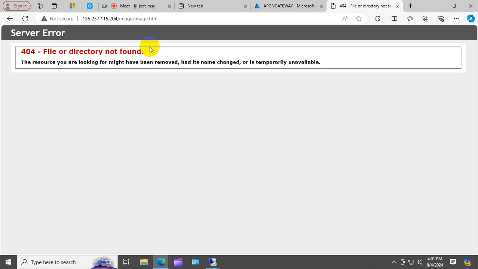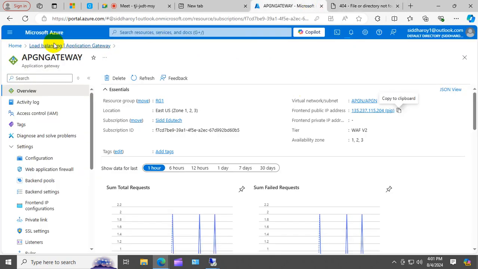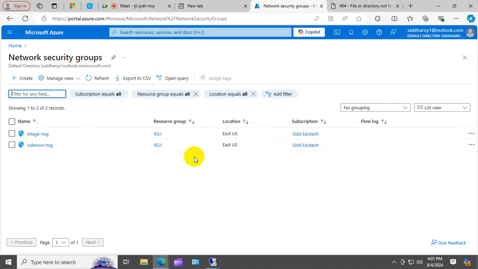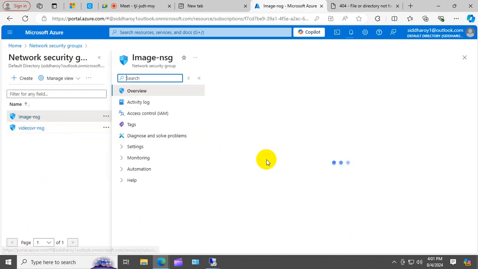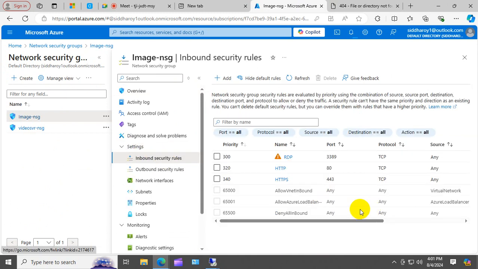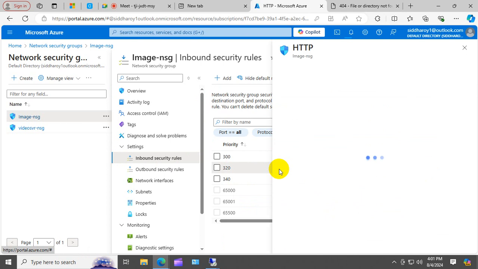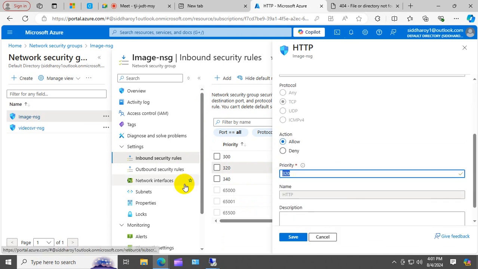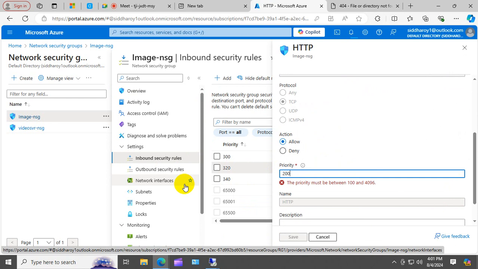Now the question is, hold on, I can go now to network security groups. Let's set the priority to less.